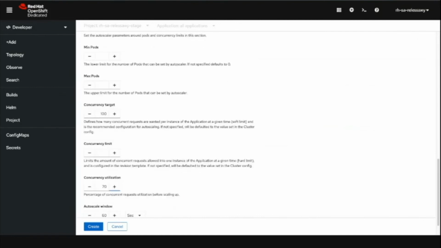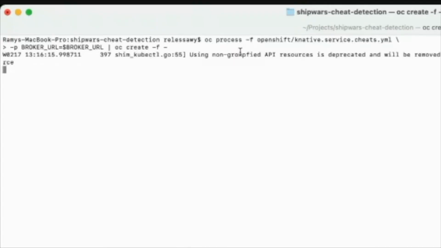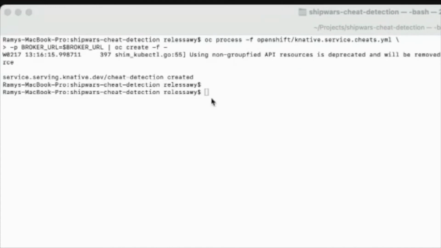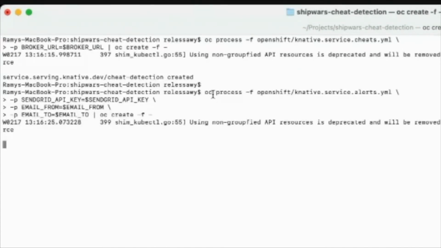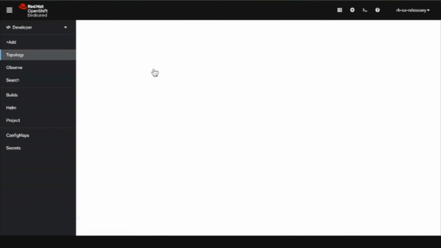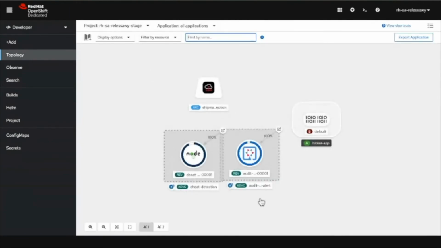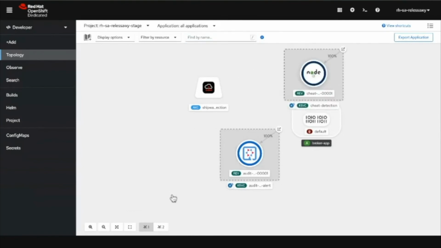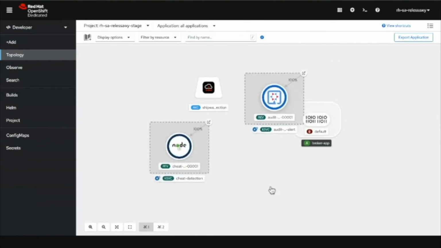This is one option, but what I'm going to do here is apply my configuration using YAML files. Here's the audit service. And then the email alert service. This will spin up two services in my topology view. As we can see here, the cheat detecting service and the audit service.